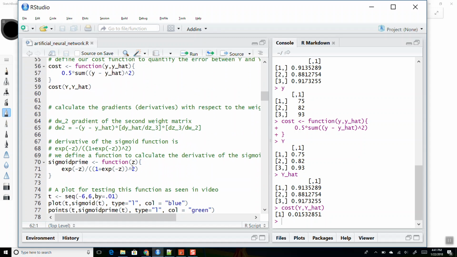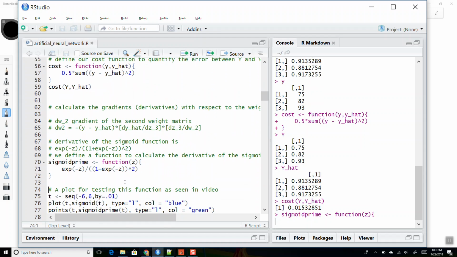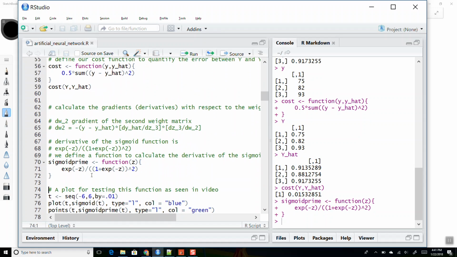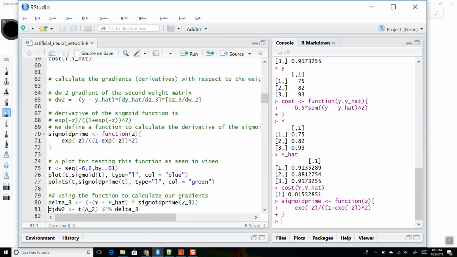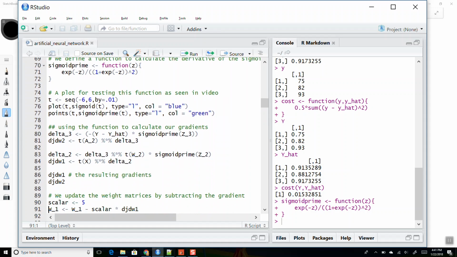How are we going to do the gradient? Well, I'm going to create a function called sigmoid prime, which we did the math for earlier. It's e to the negative z divided by 1 plus e to the negative z quantity squared. Again, the Welch Labs video includes this plot, but it's not necessary. Here all I'm doing is directly coding exactly what we found in the math part.